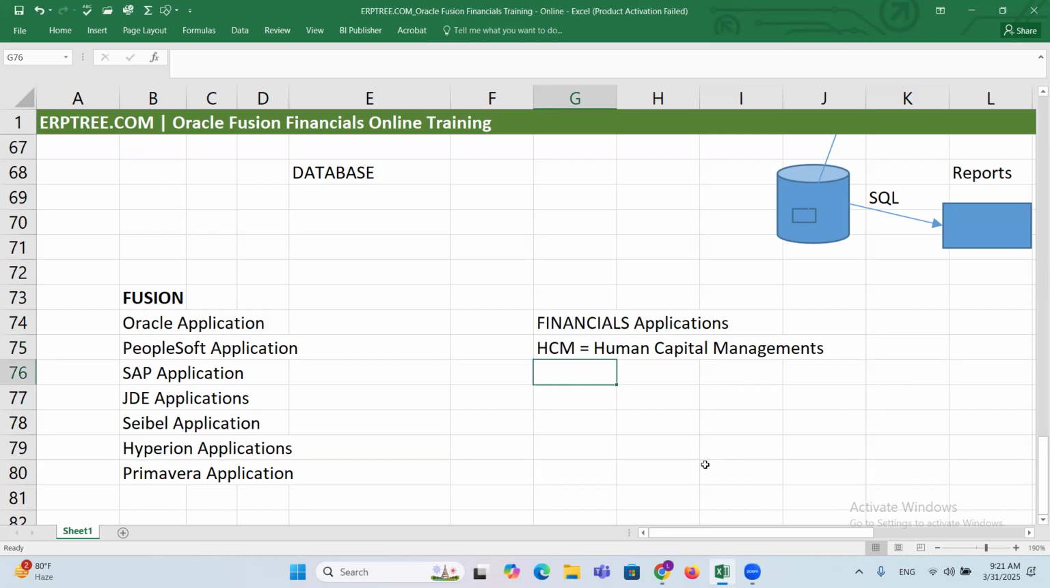And again, we have applications called SCM. Like finance deals with only finance-related data, HCM deals with only employee-related data. SCM, supply chain management. Look at the terms. No need to understand beyond that.